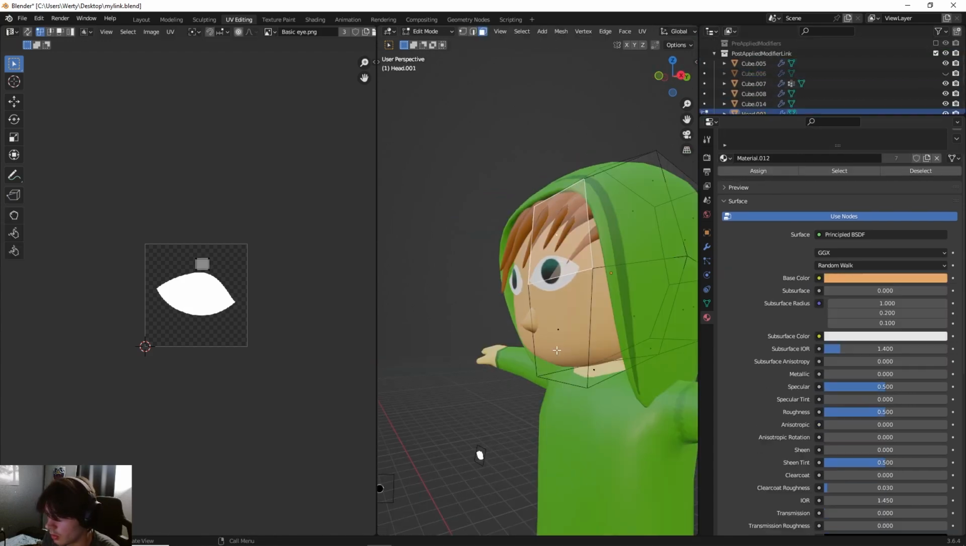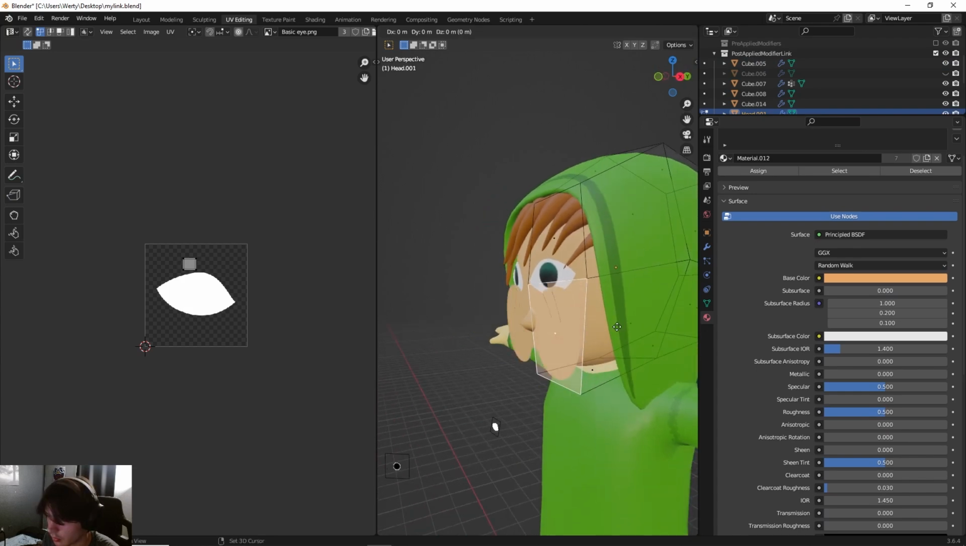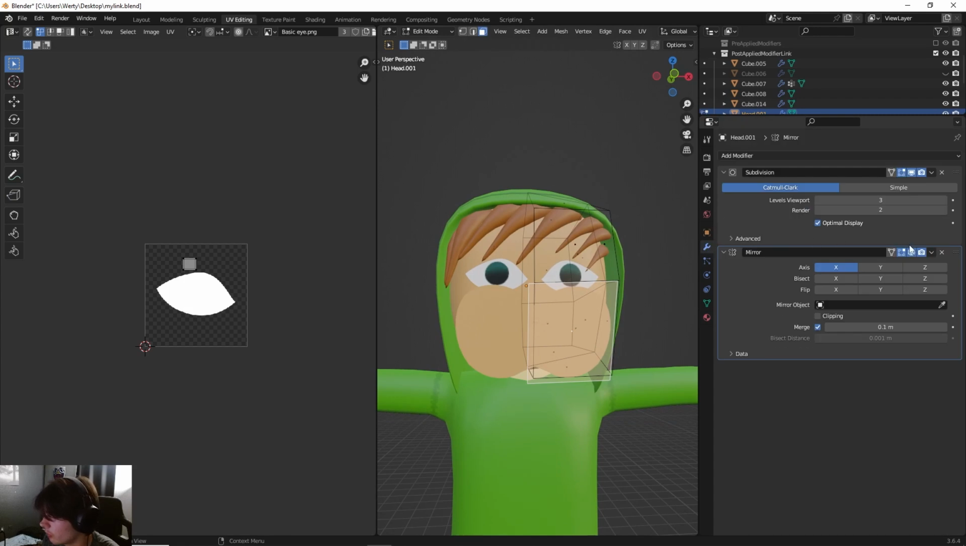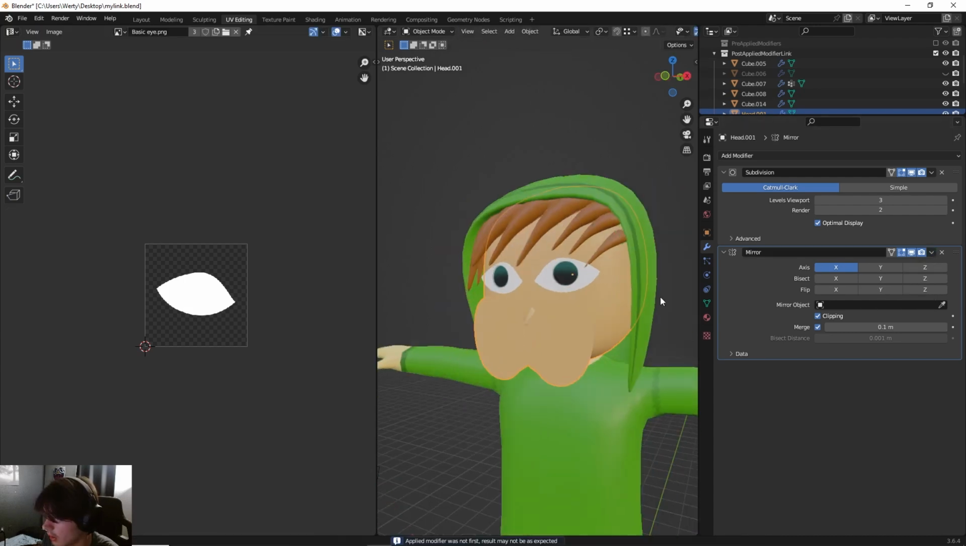So now let's do the mouth. I'm just gonna select this face right here, do Shift D, that's gonna duplicate it. And now we actually do want these to merge. I'm gonna allow clipping, let them clip. Then I'm gonna apply the mirror modifier after I separate it.